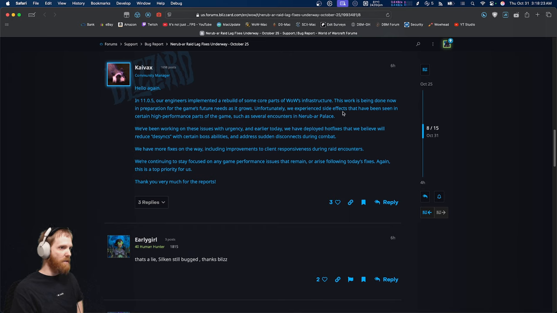Unfortunately, we experienced side effects that have been seen in certain high-performance parts of the game, aka raiding, like the palace. We've been working on these issues with urgency, and earlier today, we deployed hotfixes that we believe will reduce desyncs with certain boss abilities and address sudden disconnects during combat. In addition, they mention we have more fixes on the way, including improvements to the client's responsiveness during raid encounters, aka the low FPS that came with the patch. They're working on that too.